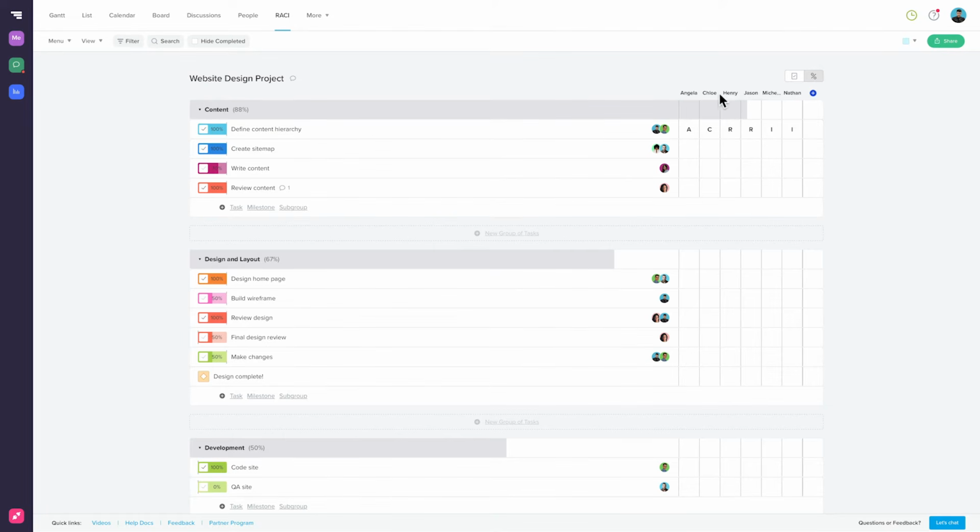Henry and Jason have been listed as responsible for this task, so they're the people who will actively be working on it. Angela is listed as accountable. Once the work is done, she's the one who signs off on it. Chloe is listed as consultant, so if Henry and Jason have questions on the details of the task as they work on it, she is who they would consult for input. And Michelle and Nathan are listed as informed.